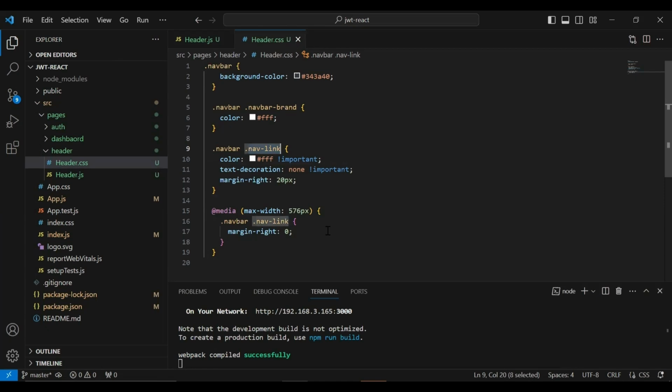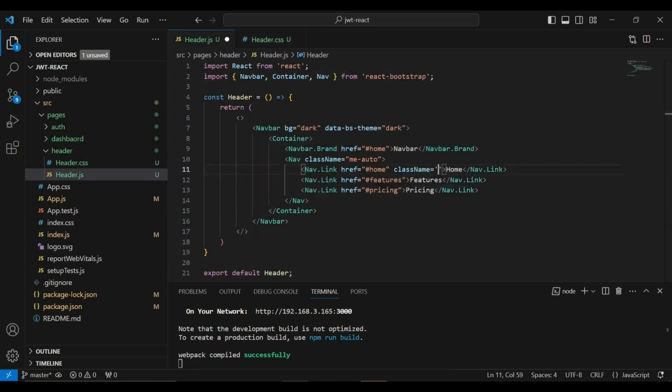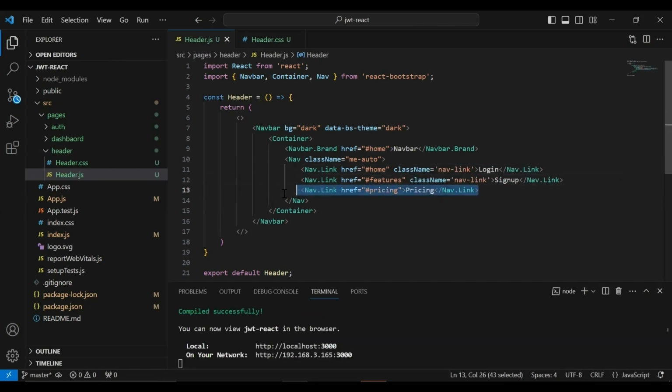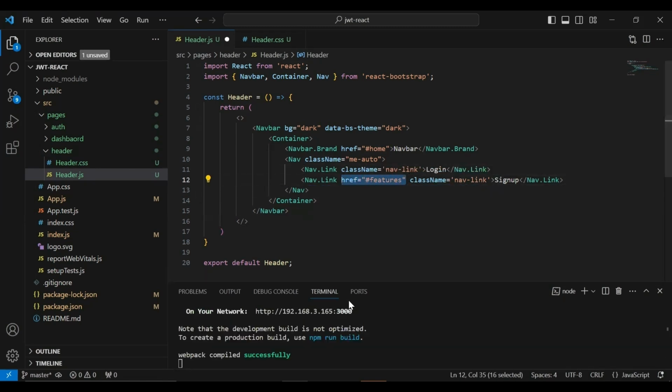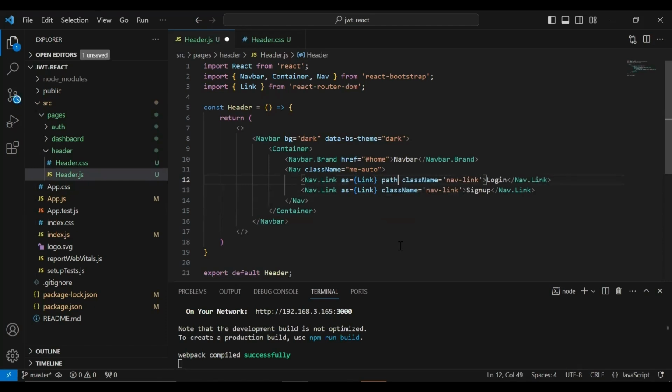Let me add this class on the nav links. So it will be className, that is nav-link. So first one we have, that is login, and second we have sign up. Let me remove this extra nav link. Okay, let me remove this href because we will use here two. So here I'm going to add the property, and it will be Link from React Router DOM. And after that, I'm going to add here the path to navigate the user to the login page when the user clicks on this login button. So let me add here the path, that is /login. And for the sign up, that is /register.